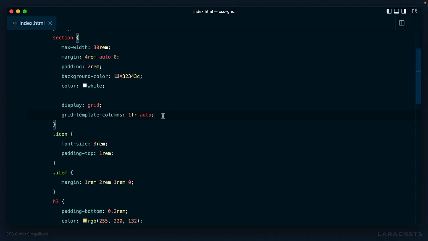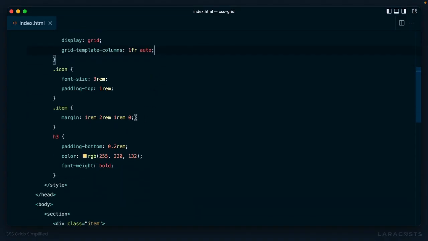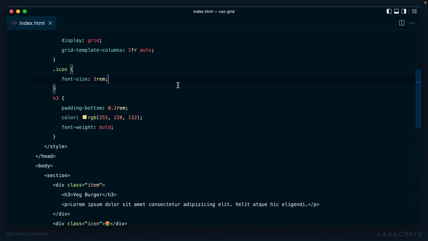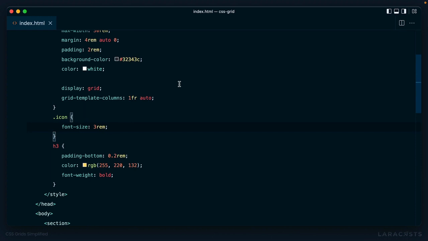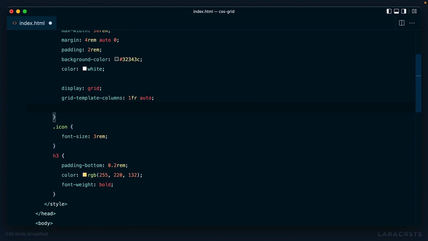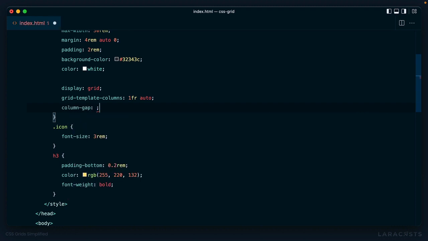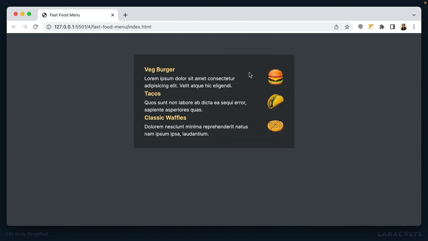Let me go back to the code and remove the margins first. Remove, and also remove this padding top on the icon I had added for vertical alignment. To add spaces between columns, we can use the property column gap again on the parent container. Column gap. The value of this is usually in fixed width, like say 2 rem in our case. Let's see what this gives us. Great, we have some gap between the columns.